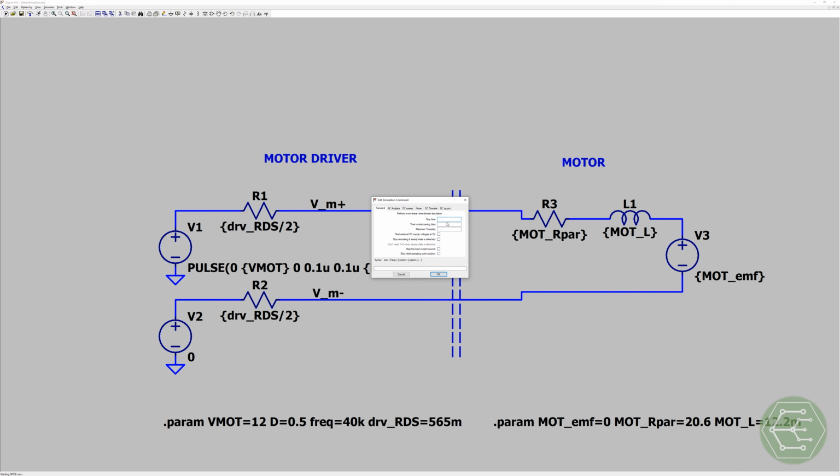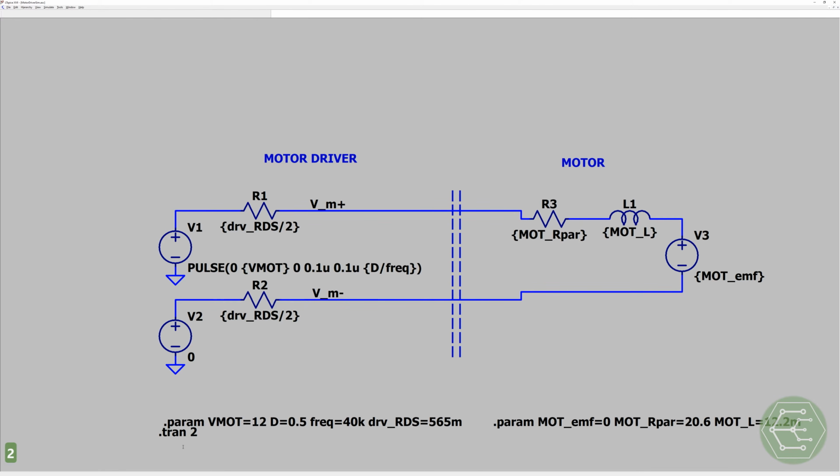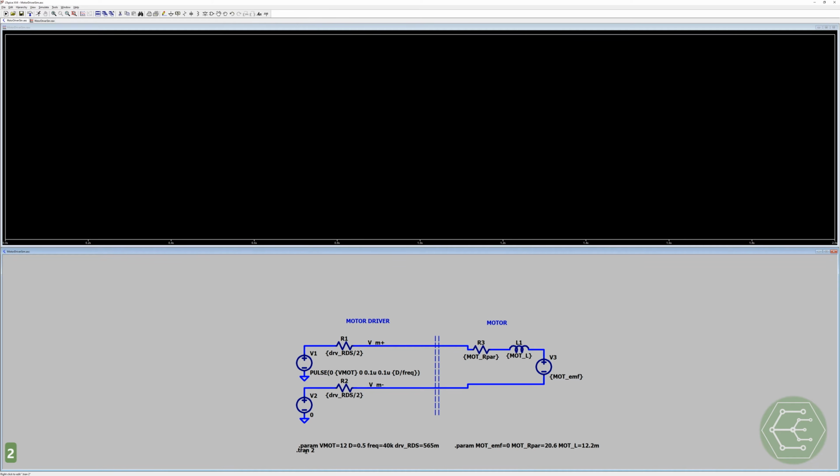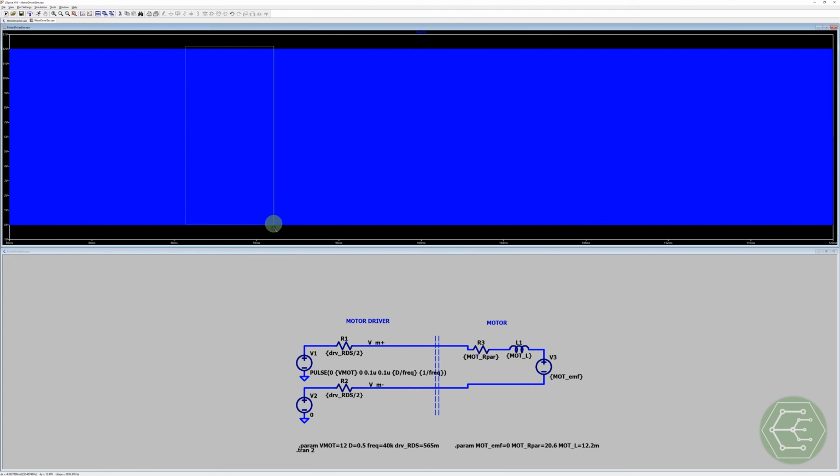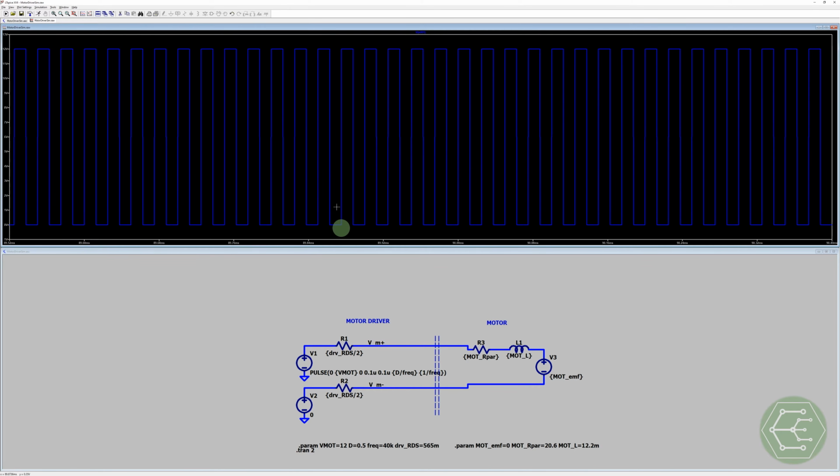Let's go ahead and put in a 2-second stop time. All right, so now we have a transient simulation command as well. Transient simulation, 2-second runtime. And hopefully, we will be able to measure with cursors that our parameters had the desired effect. We should have a signal with a frequency of 40 kilohertz and a duty cycle of 50%.